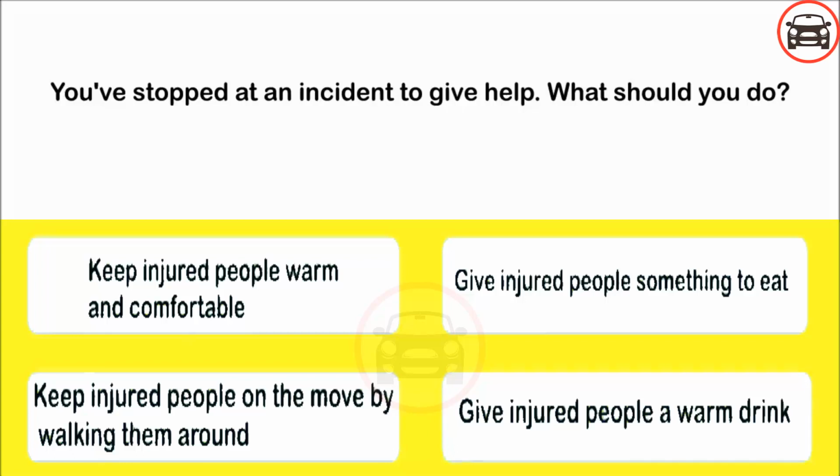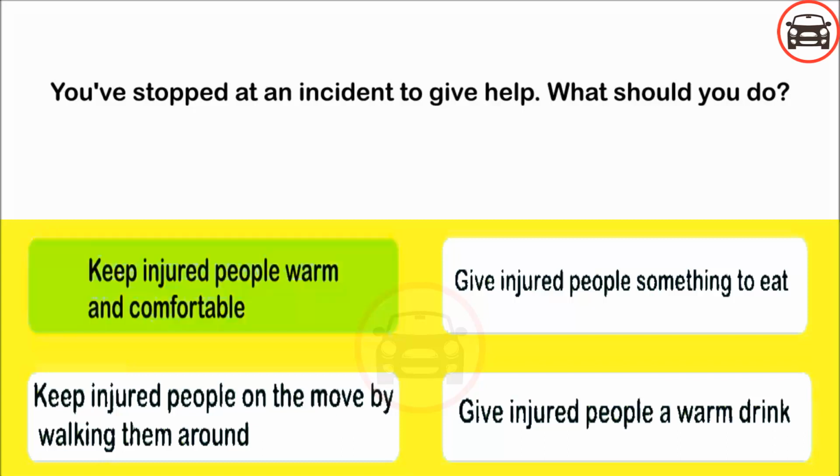You've stopped at an incident to give help. What should you do? Keep injured people warm and comfortable. Give injured people something to eat. Keep injured people on the move by walking them around. Give injured people a warm drink. Keep injured people warm and comfortable.